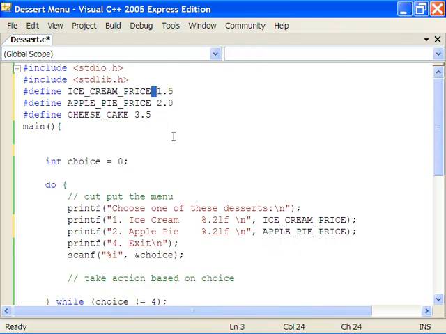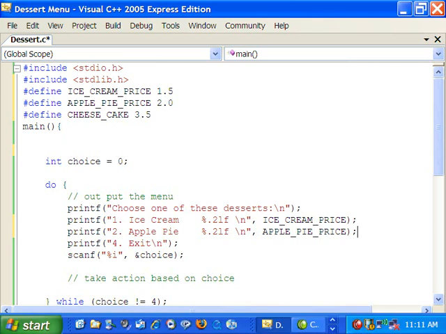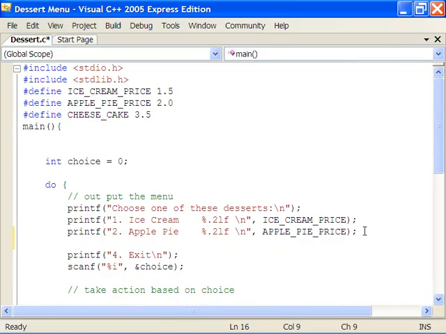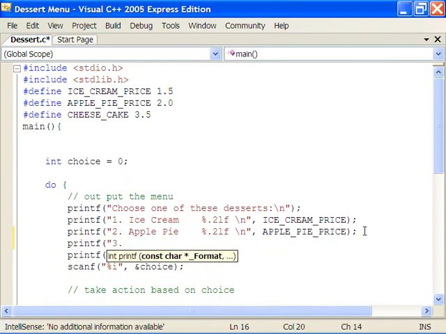Here's what you'll do wrong, maybe. Try not to do this. You can't put an assignment operator there, and you can't put a semicolon there. This is not an executable C statement. It's a pre-compiler directive, you're asking the compiler to do this 1-to-1 substitution before the program starts. Now let's add in the other case for the third menu item, cheesecake.